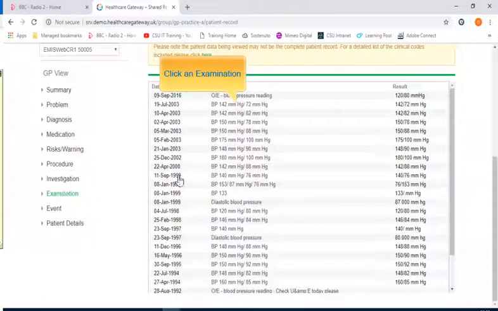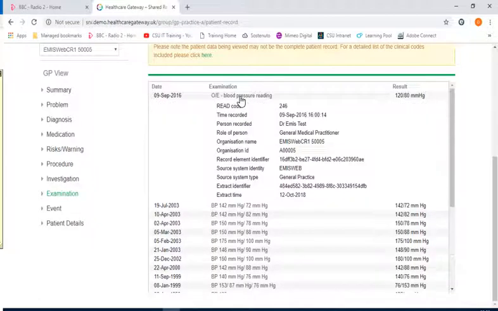A list of the patient's examinations now appear, and I'm just going to click on the one on the 9th of September, which is a blood pressure reading. The blood pressure test opens up in front of us, and as you can see, it gives us not only the result, but the read code, the date and time that the test was undertaken, and the person who actually did the test.